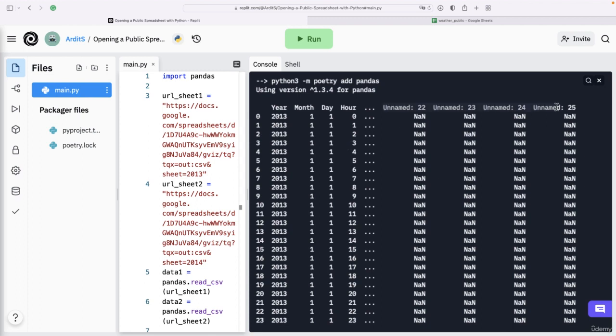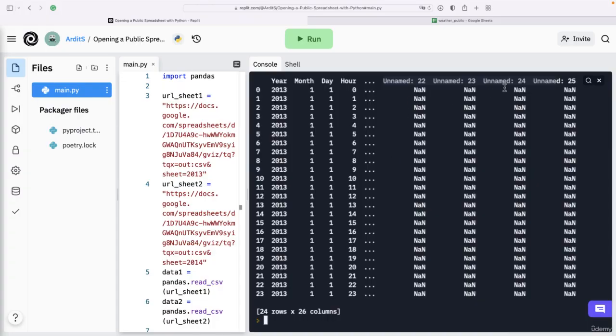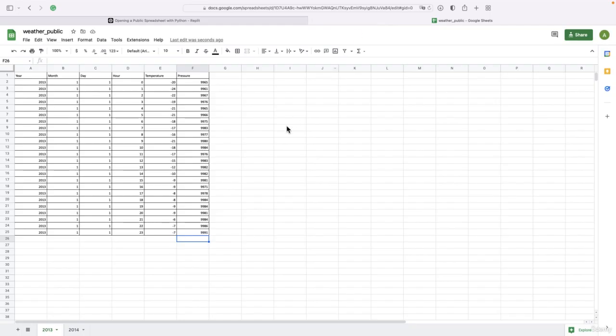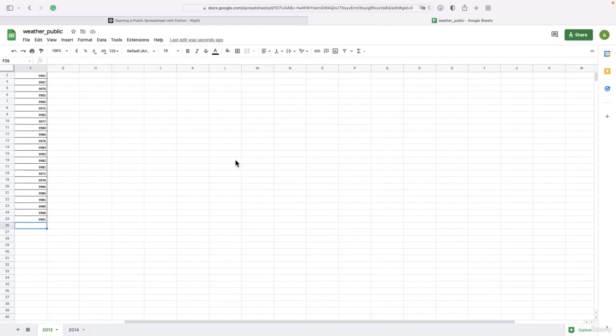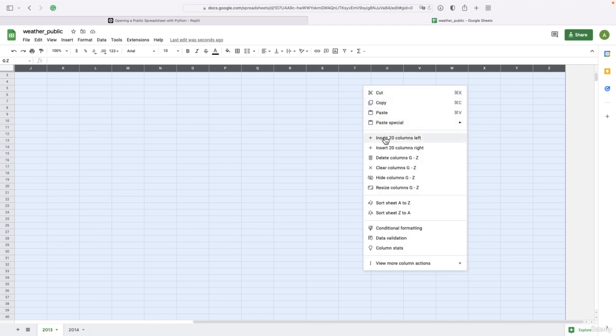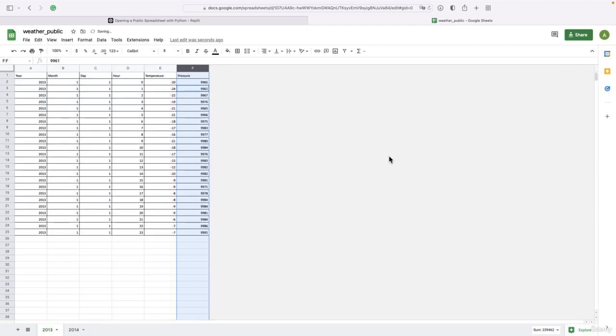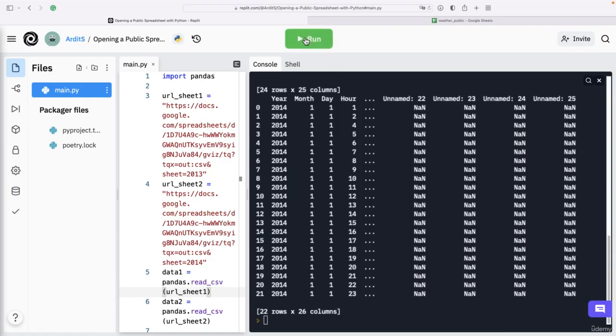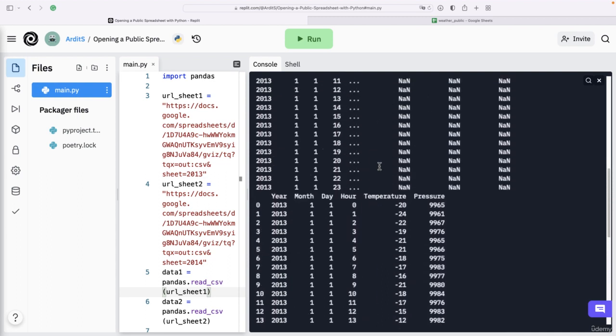You see these columns. So we have year, month, day, hour, and these other ones are some empty columns. So they go up to column 25. If you wanted to fix that, you would have to go to the spreadsheet and delete all these columns, the empty ones. So select them up to Z, and then right click and go to delete columns G to Z. I'll do that for the other sheet as well. Delete, run again, and this time we have some more clear data.